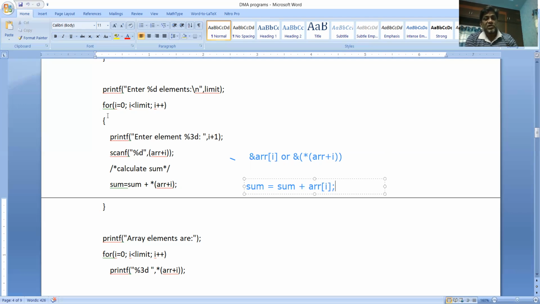Okay. So this loop reads all the elements and calculates the sum of all the elements given. So at the end of this loop, you will get the sum of all the elements given by the user. Okay. Now, let me erase this.